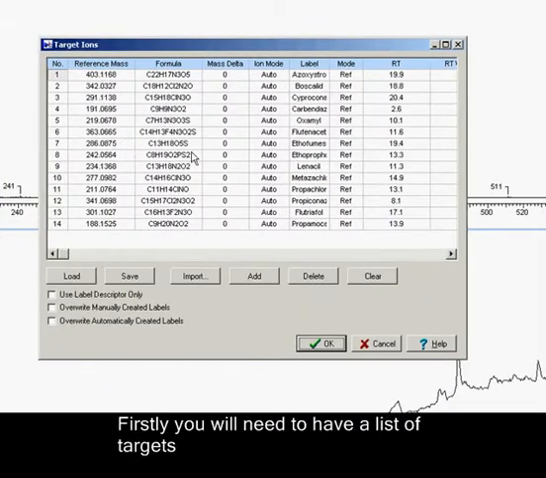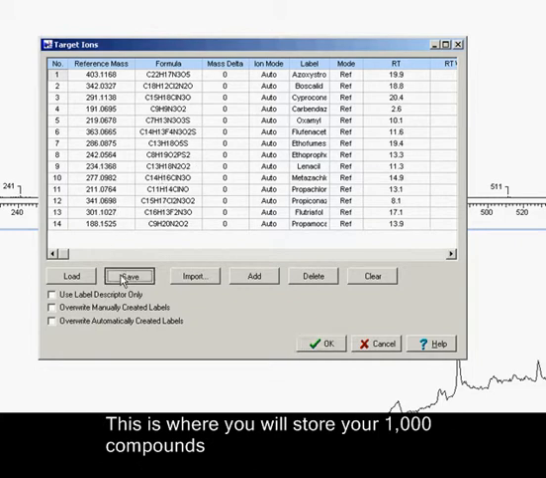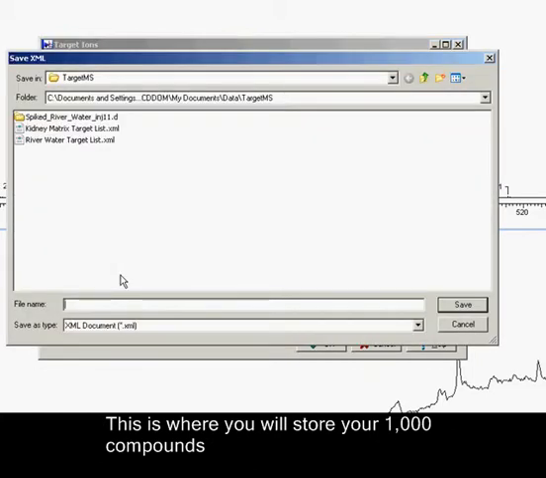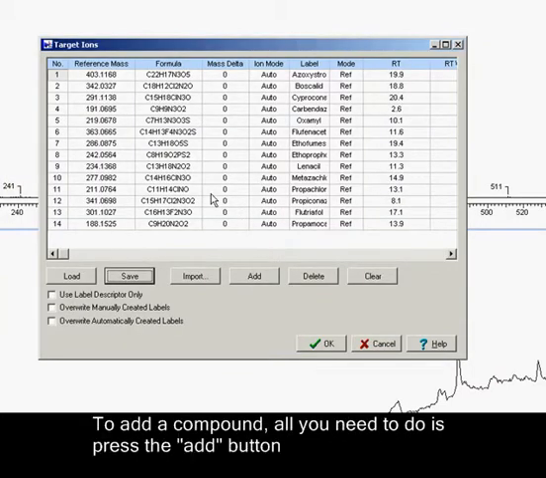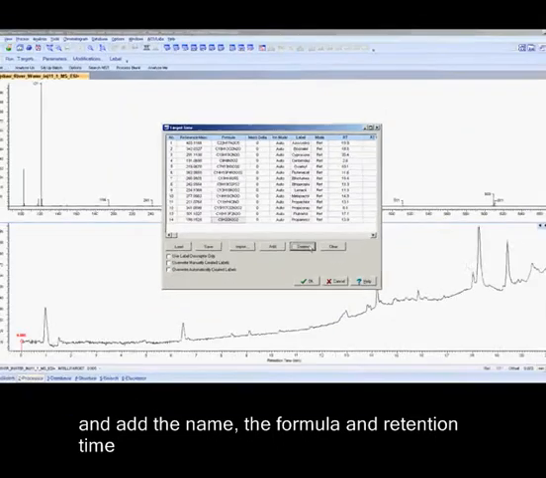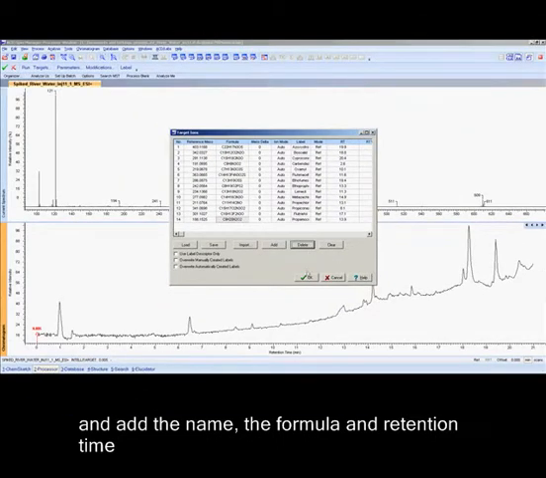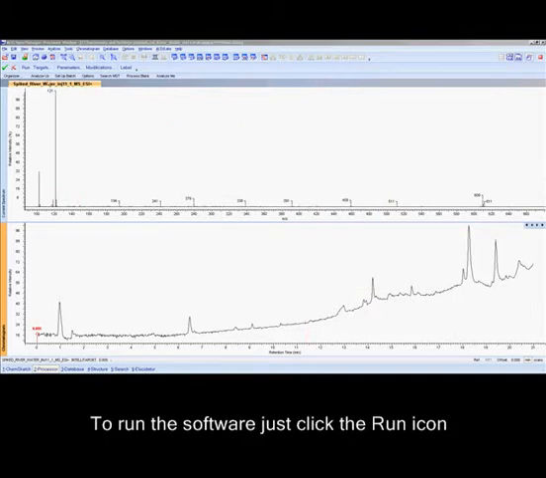Firstly, you'll need to have a list of targets, ideally but not essentially with their retention time. This is where you'll store your 1,000 compounds. These lists can be saved to a file. To add a compound, all you need to do is press the Add button and add the name, the formula and retention time. To run the software, just click the Run icon.